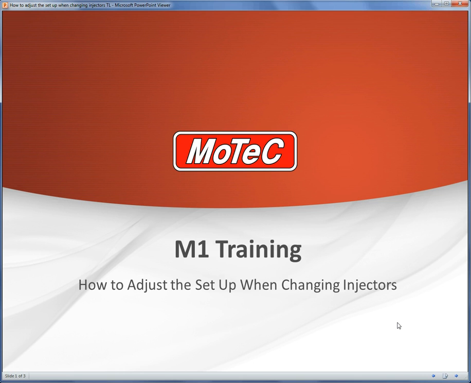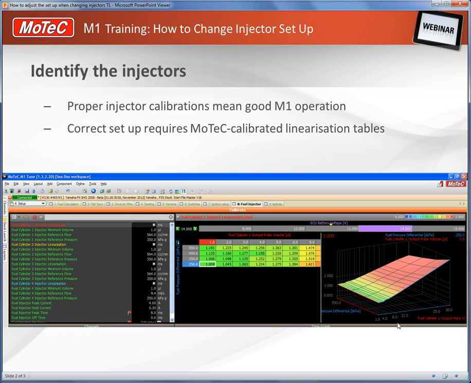Today's subject is how to adjust the setup in an M1 when changing injectors. So you've got to the point in your engine when you've decided that you want to put a different set of injectors, or maybe you've got a start file that suits a standard set of injectors and you've elected to put a different set in.